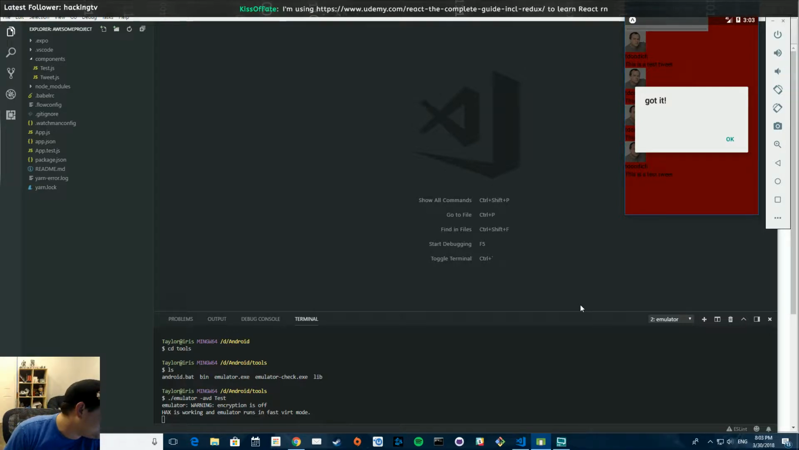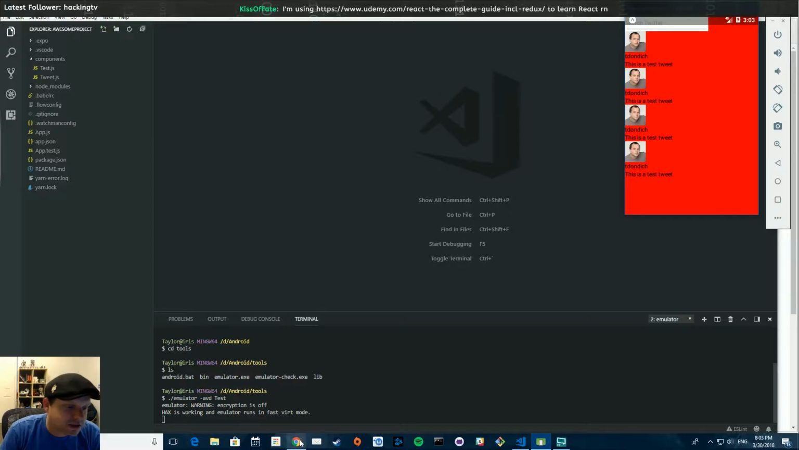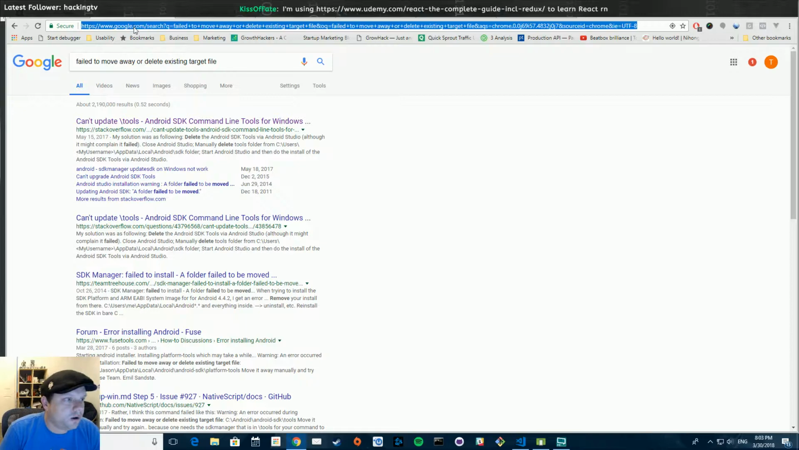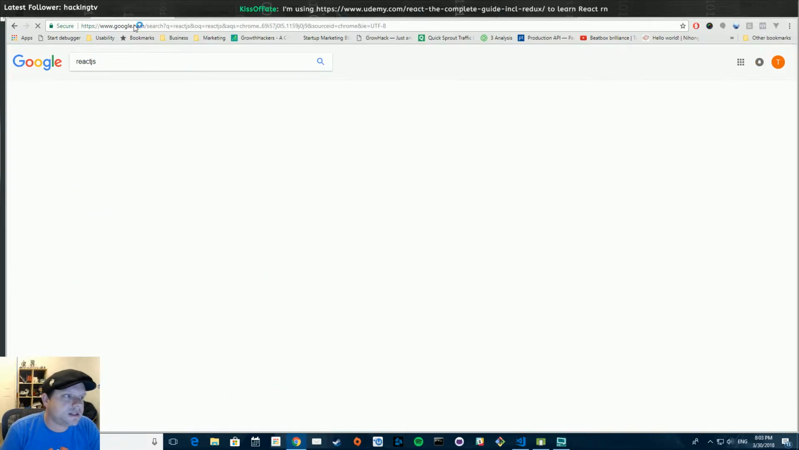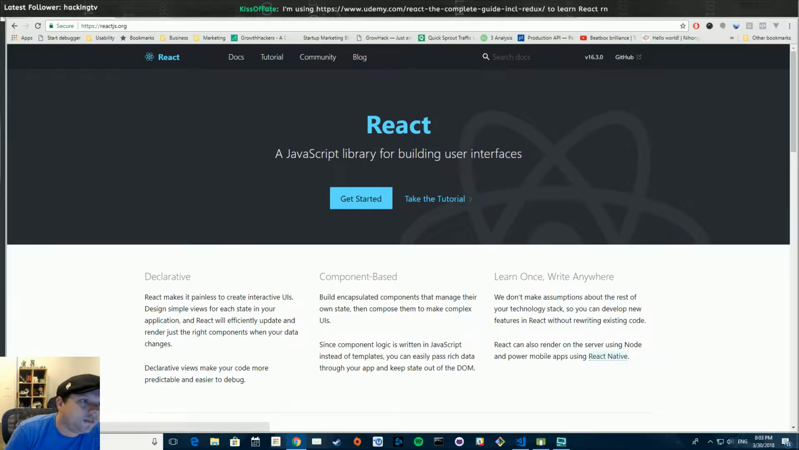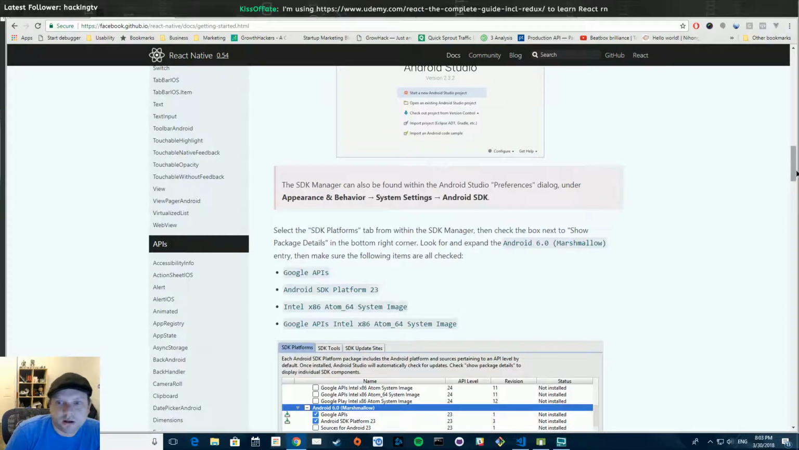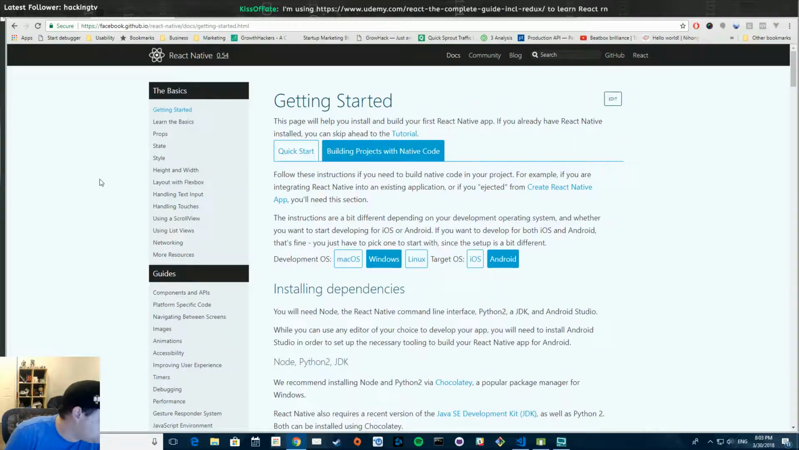Kiss of Fate, I'm using React, the complete guide, including Redux, to learn React right now. That's cool. I haven't heard of that resource. I literally just used the main React website. So you've got reactjs.org, and then you have React Native, which the URL is on Facebook's website.